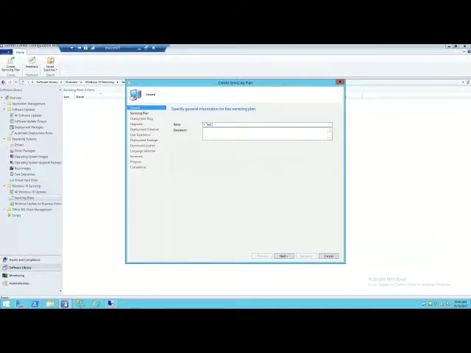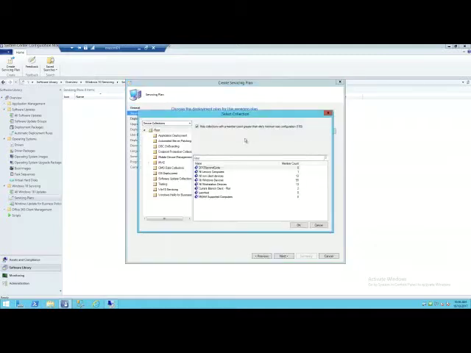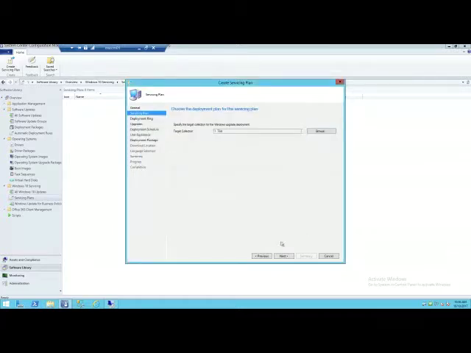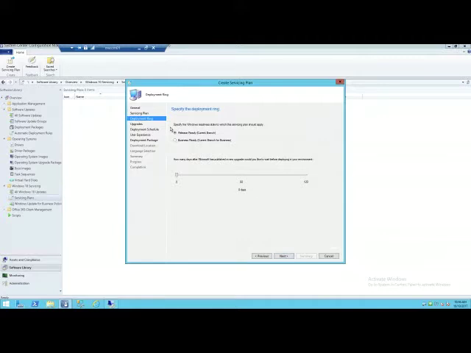Call this one test group IT, right? We're just going to create a little group here, bind it to our collection for our Windows 10 servicing. And then our deployment ring. So we get to decide how frequently we want this to deploy. So release ready or business ready.